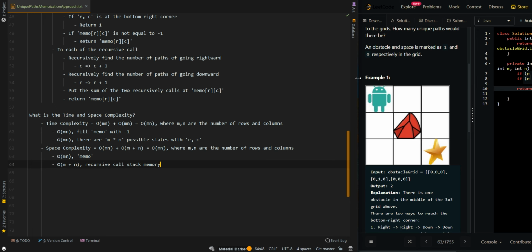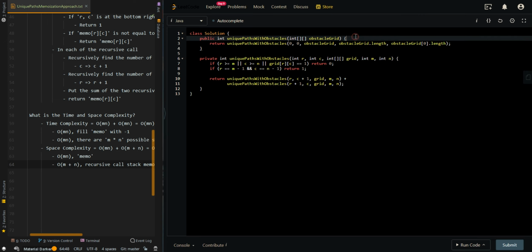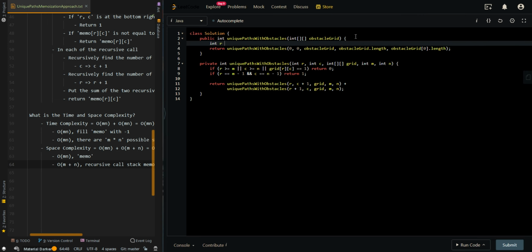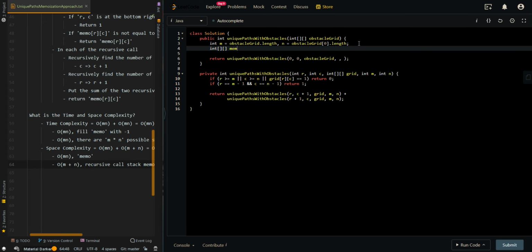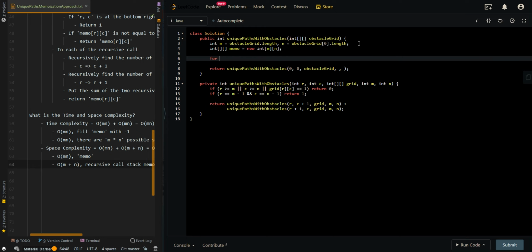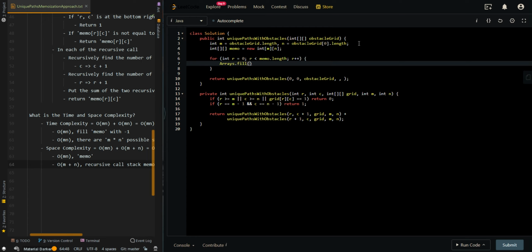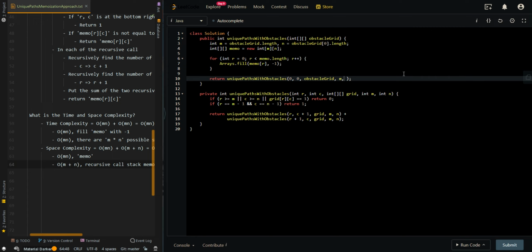Now let's go over the code. We are first going to create our cache. So let's move these two out, the number of rows and the number of columns. Now we're going to create our Memo. Then we're going to iterate through to fill Memo with -1. We're going to pass it in. So first pass in the total number of rows and columns, and then the Memo itself.